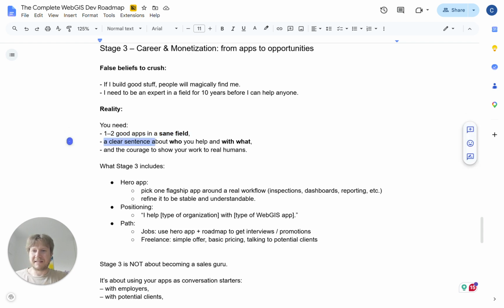A clear sentence for you and for others to see that it's really about them, that you can help them. A sentence about who you help and with what exactly, what you're solving. And the courage to show your work to real humans.